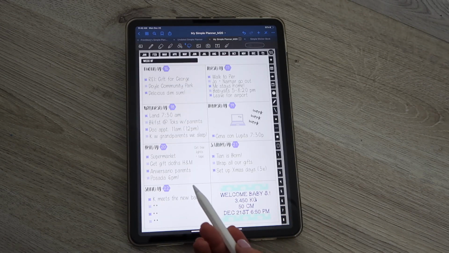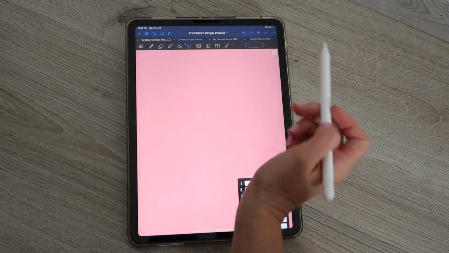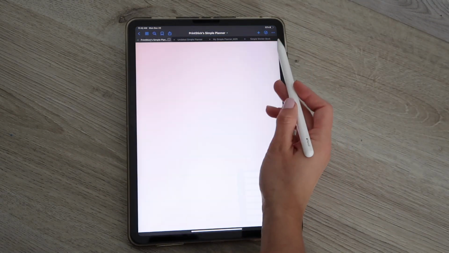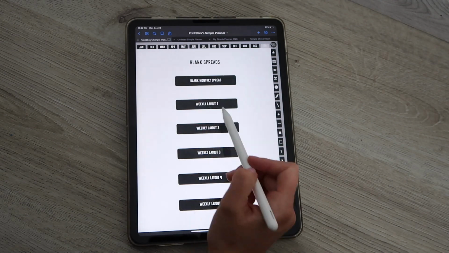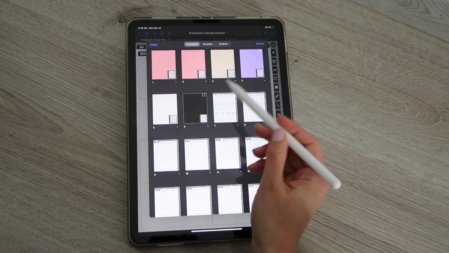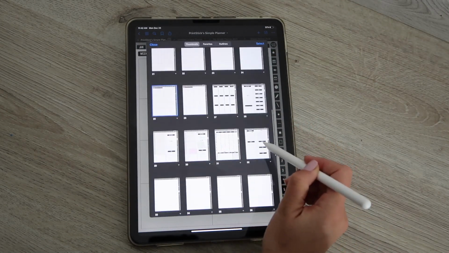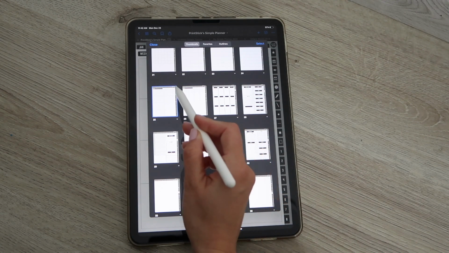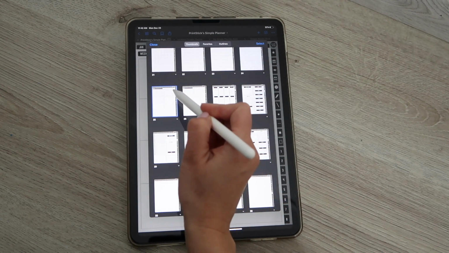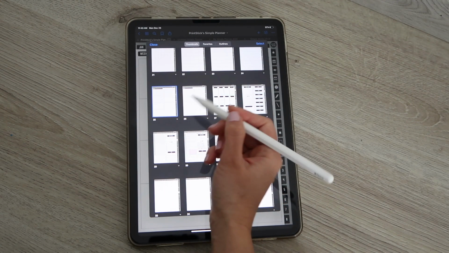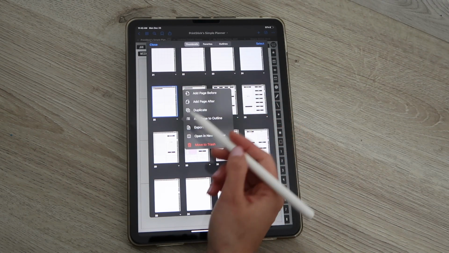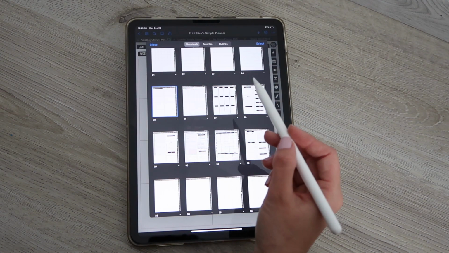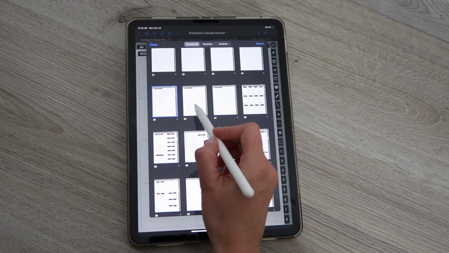The way I would do this is, let's go back to our original planner. Let's find those weekly spreads. So go to your squares, go to where you are, which you're gonna know because the page is surrounded by a blue outline. That's how you know which page is selected. Then you tap on the small arrow here. You can click on duplicate and then move this page where you want it.